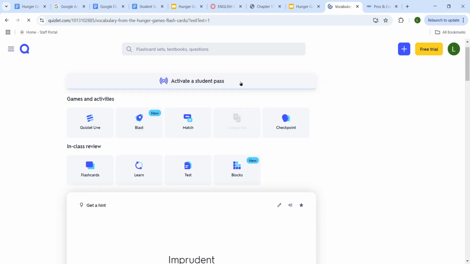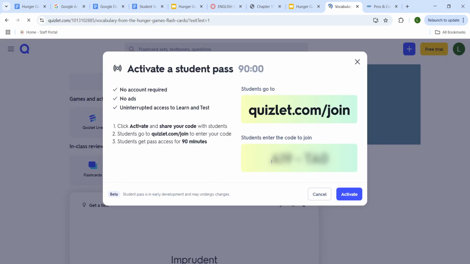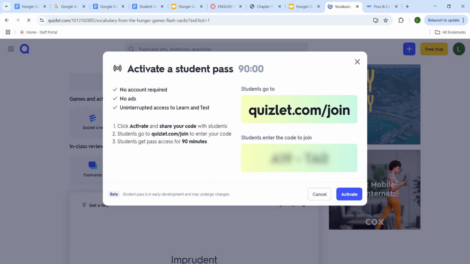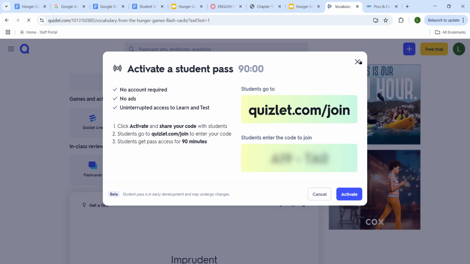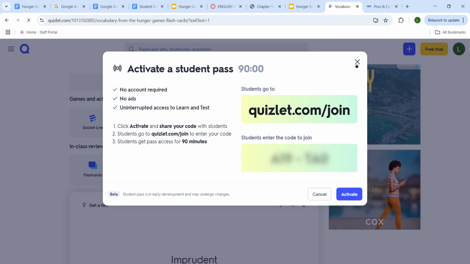Activate a student pass is an interesting little feature as well. Essentially, you share this code with students and they get access to whatever you've just created for 90 minutes to study. So that's another interesting way they could use it.